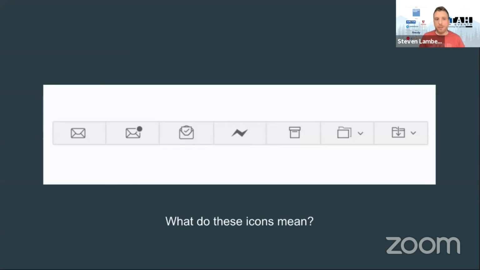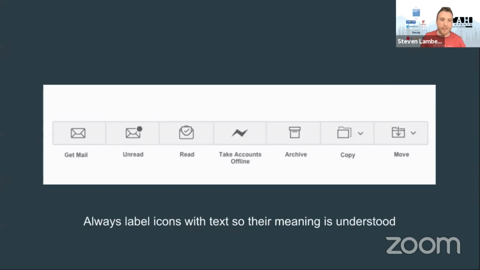So here's another example. What do each one of these icons mean? A lot of times we can probably guess what the first couple are. However, once we get to the middle and beyond, we have to start guessing what those icons are, especially that one in the middle, that lightning. There's a good chance that if you were to guess what it was, you wouldn't think it meant take your accounts offline.